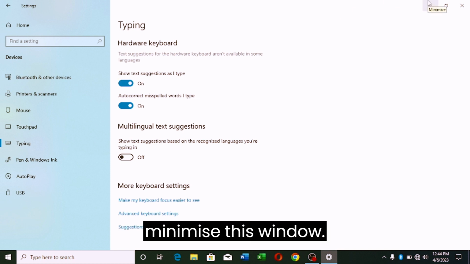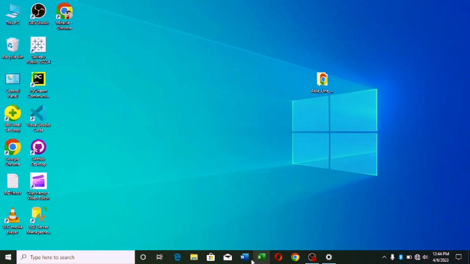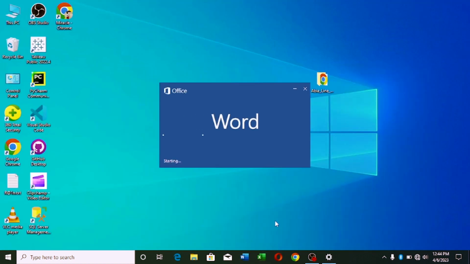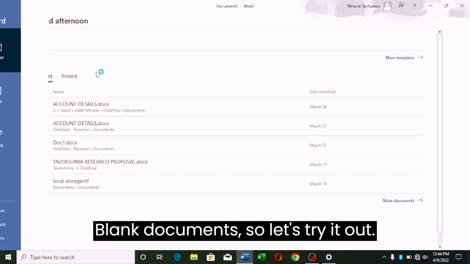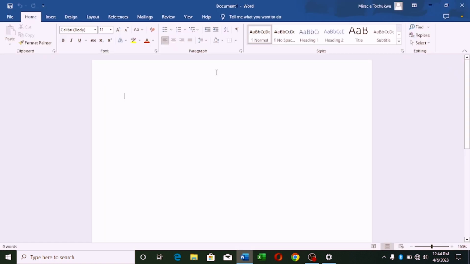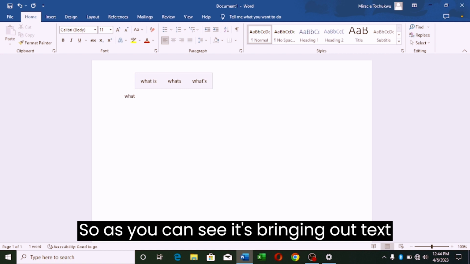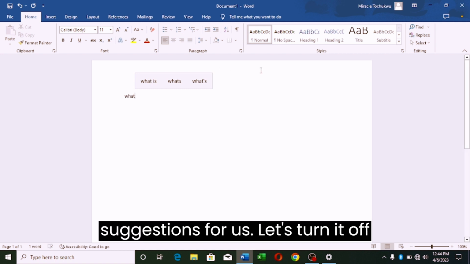Let's minimize this window. Let's click on Microsoft Word, blank document. So let's try it out. So as you can see, it's bringing out text suggestions for us.